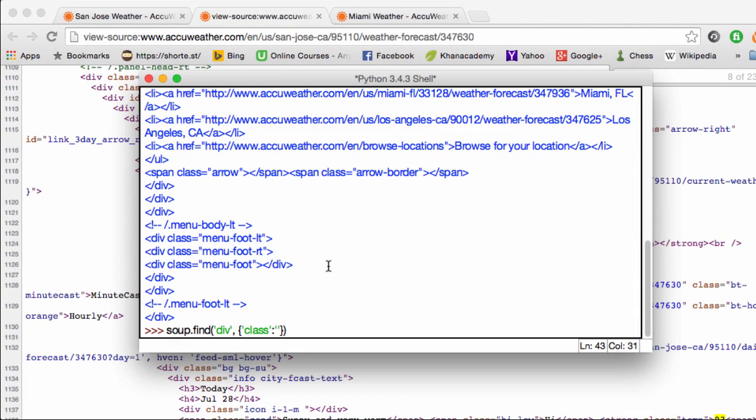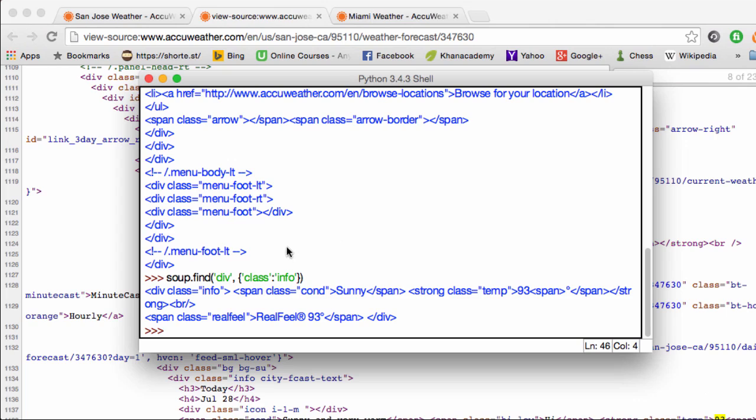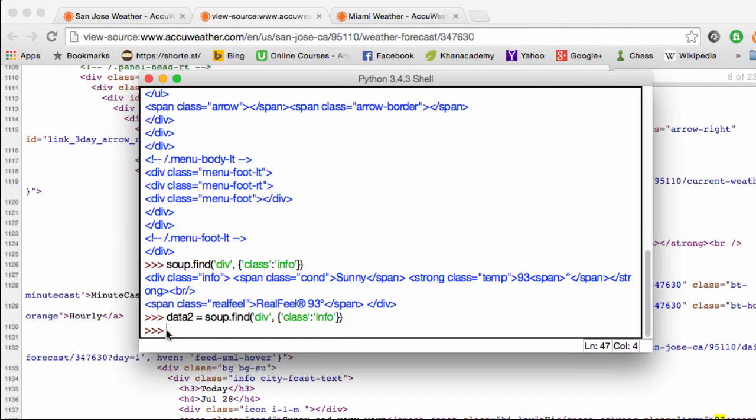Going back to IDLE, div, comma, and then in curly braces, class, colon, info. Okay, hit enter, and ta-da, we get div class is equal to info, span class cond, and then we have our 93 over here, which at the end of the day, we want to parse, okay? So what I want to do now is go ahead and save this as a variable. So I'm going to call this data2, okay? Data2 is equal to that. Now we have this line, all right?